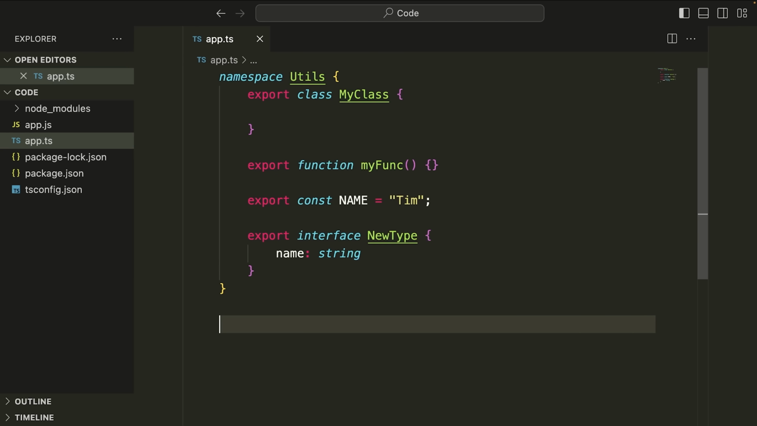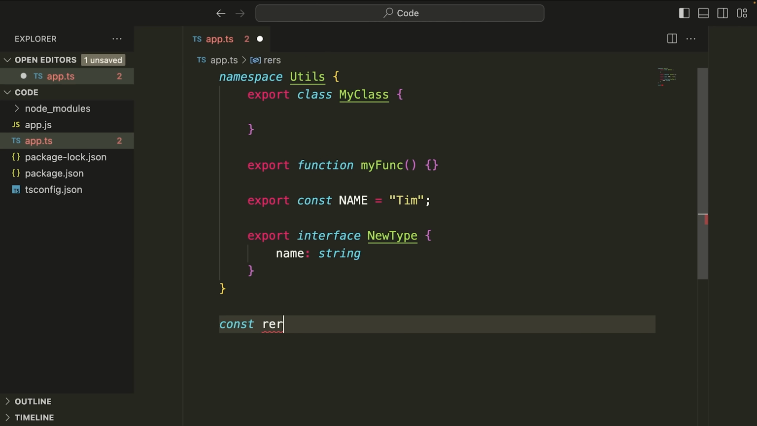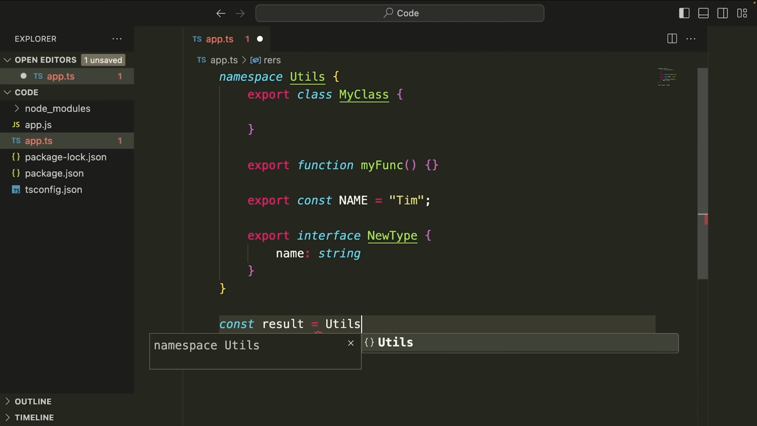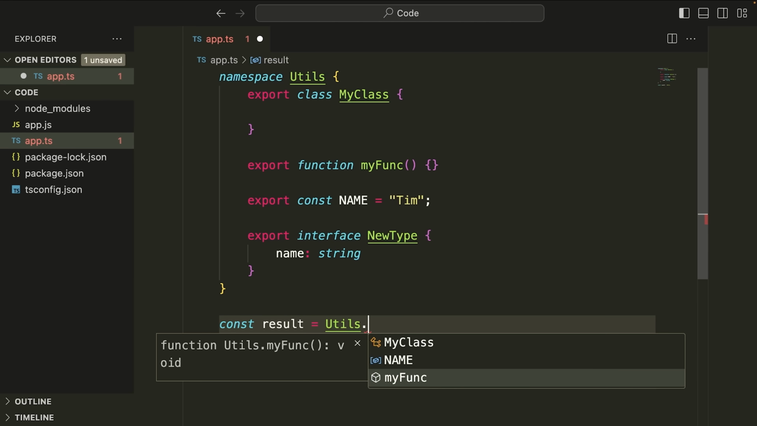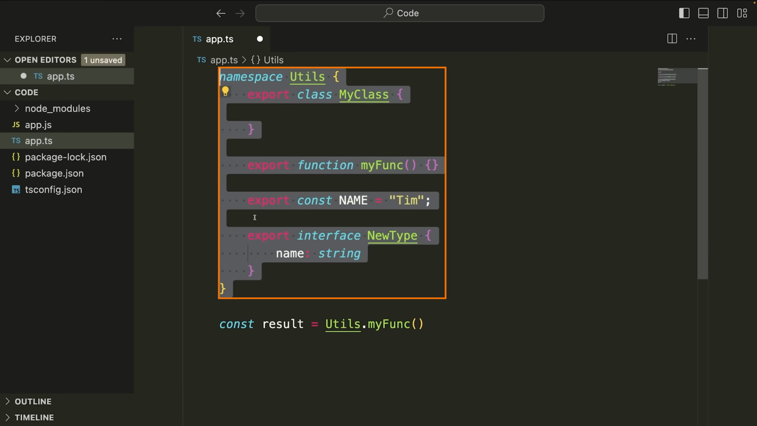If we want to start using this now, we pretty much just use whatever we've defined with the prefix equal to the name of the namespace. So I can go here and say something like const result is equal to utils dot, and then you see we have our different exports. So my class, name, and my func. So maybe we call my function and we get some results. Okay, so we're just organizing a bunch of things of code inside of this namespace, very similar to what we would do if we put this inside of a TypeScript module.